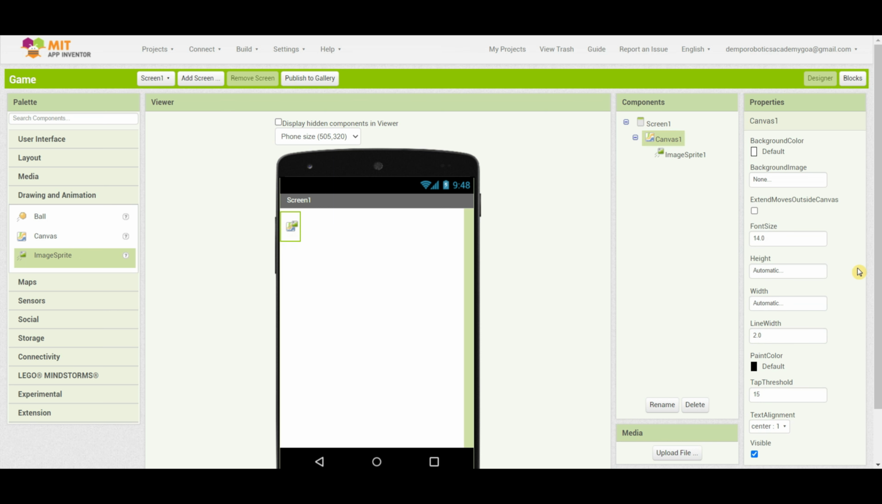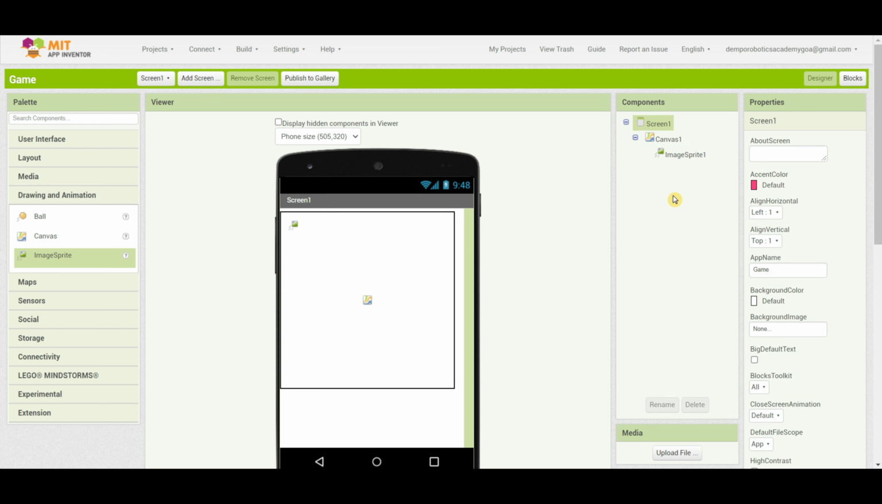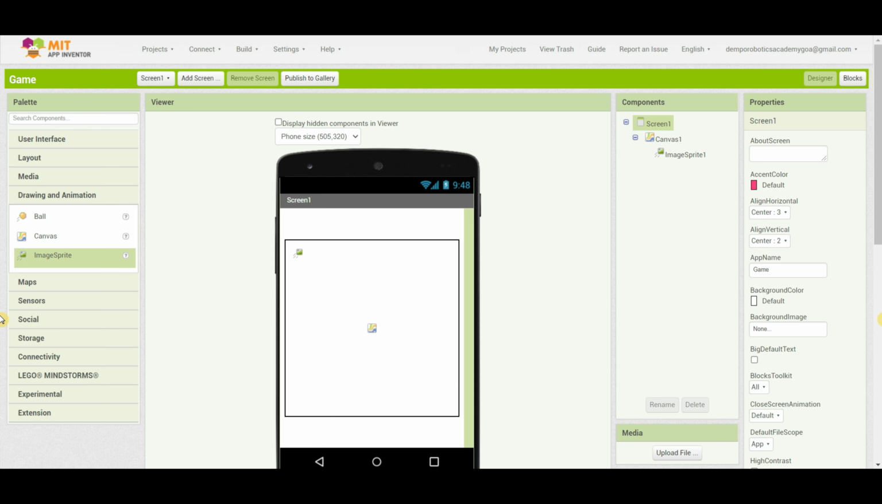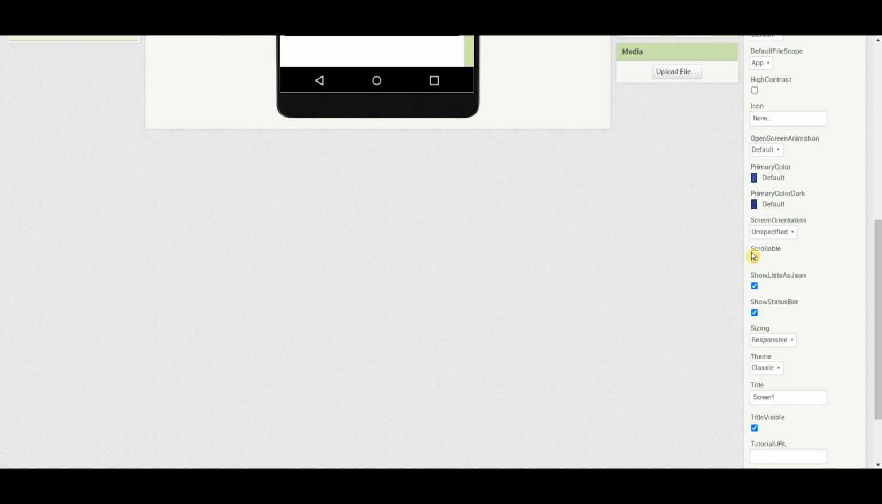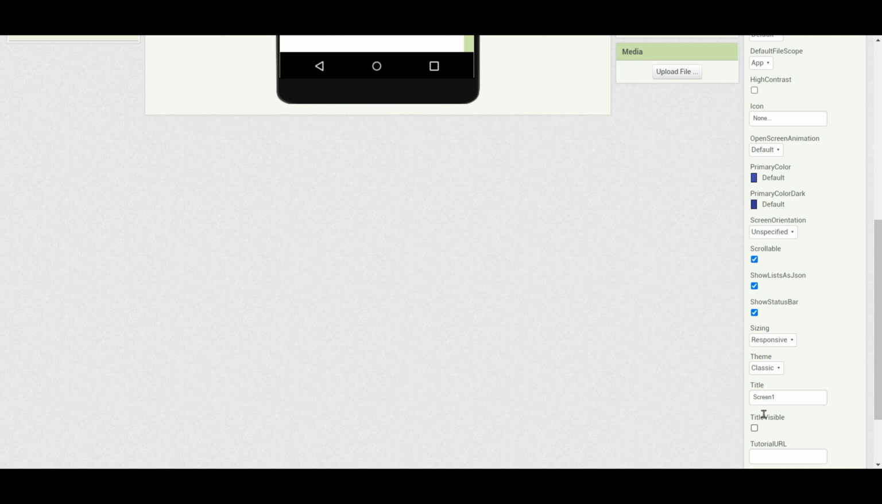Change the canvas size to 300 pixels height and width, and then let's change the properties of screen 1. First of all, change the horizontal and vertical alignment to center. Then scroll down and make the screen scrollable, as well as make the title visibility false.